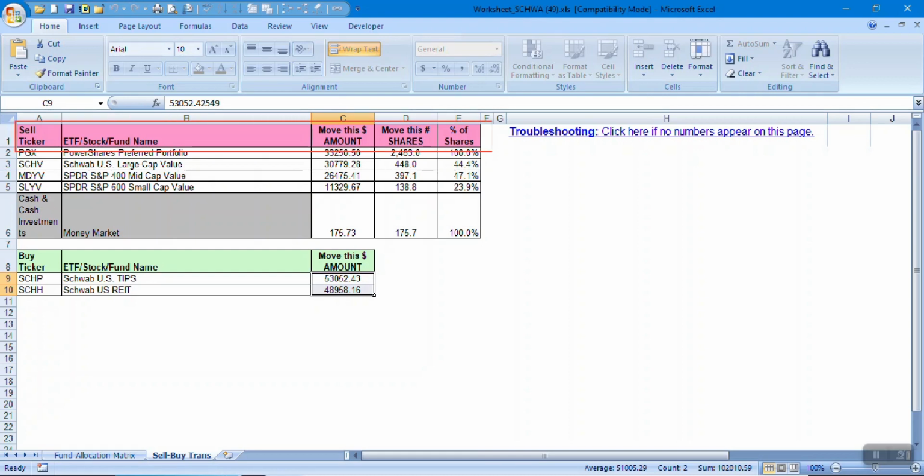A couple of notes about what you're looking at here. You have a ticker, you have a fund name, you have a dollar amount, a share amount, and a percent of the total. It's important to note that when you are selling 100% of a position, the Schwab brokerage account gives you a single button that you can press in order to do that. So let's go ahead and start with PGX.